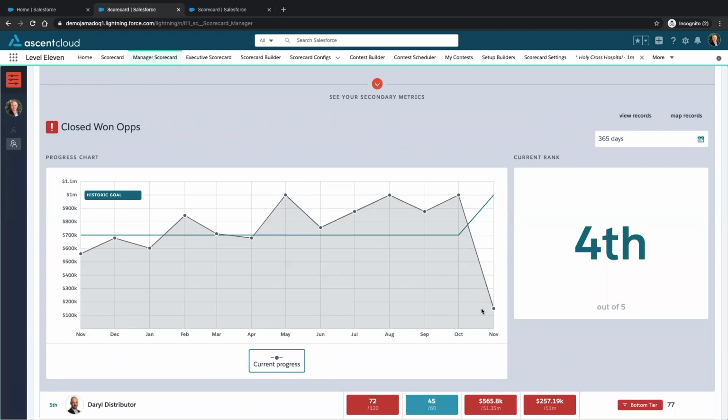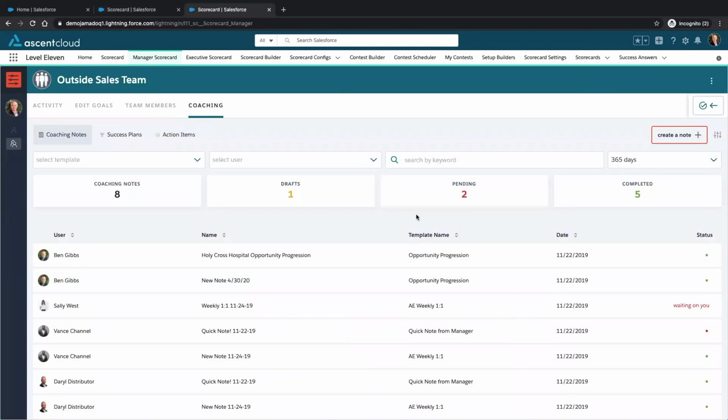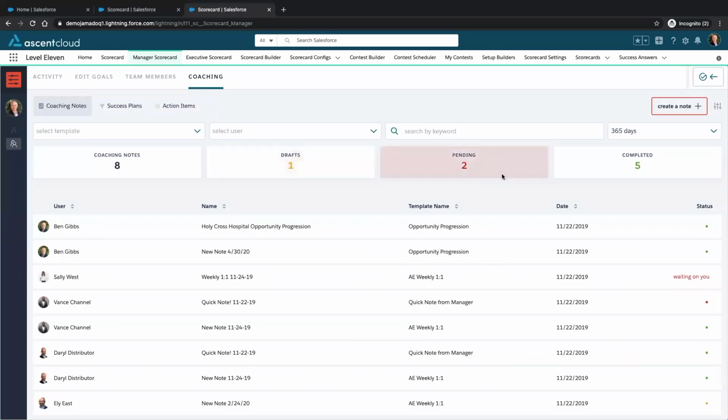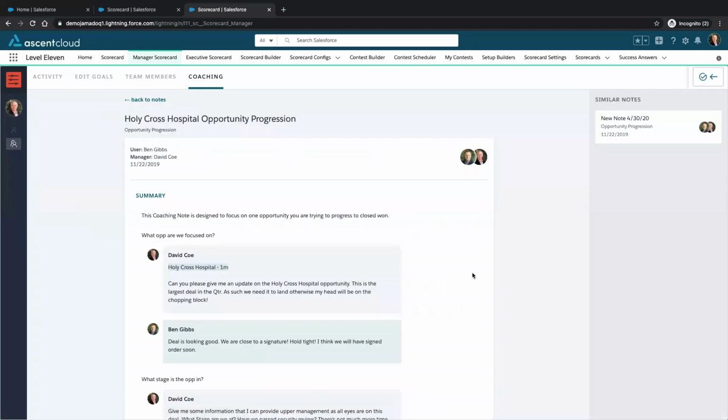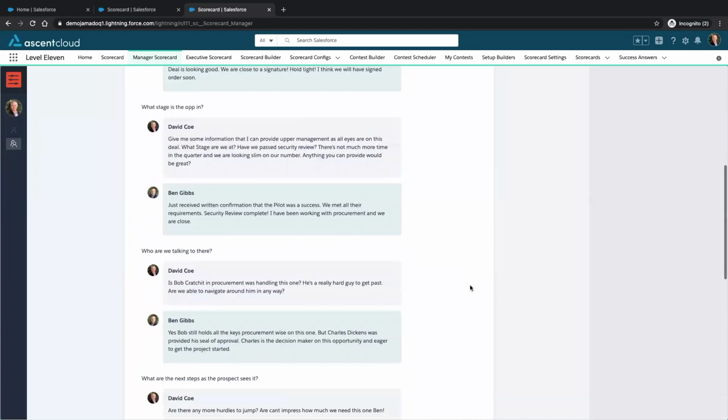If I now go to the coaching section of Level 11, I can see my coaching notes broken out by drafts, pending, and completed. This enables me to consistently coach my reps and log all exchanges in Salesforce. At the top of the list here is the opportunity I've been helping Ben with. Let's try and see if we can get an update on this op.